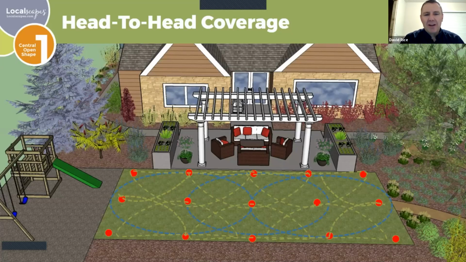And then I already mentioned head-to-head coverage. This is just a little illustration. If you look at the dotted lines and the blue lines, it'll show you the spray pattern, how it should reach from one head to another.